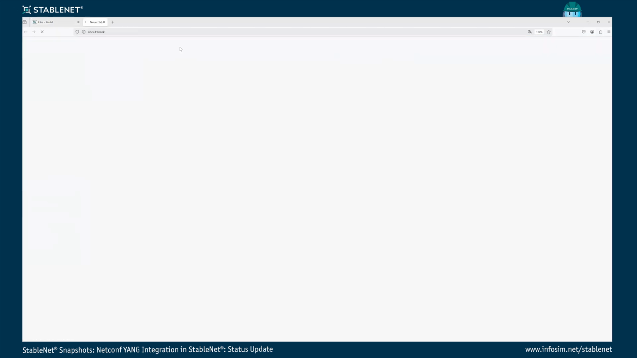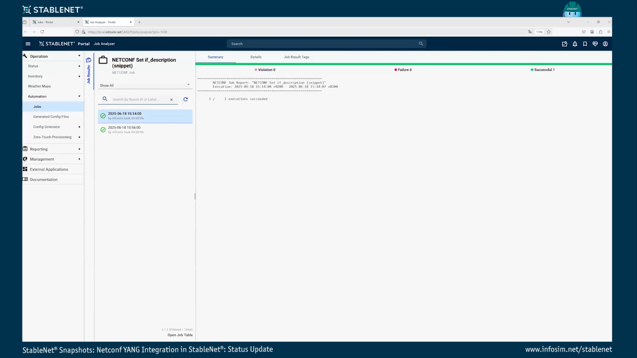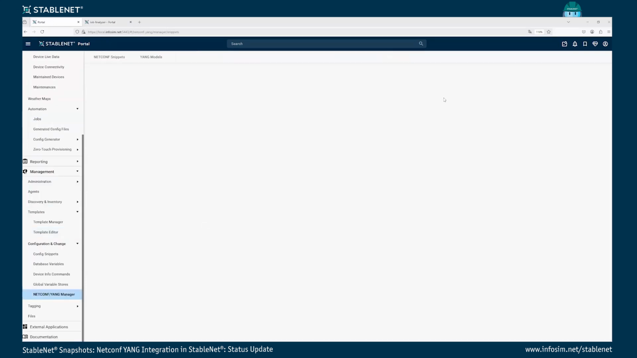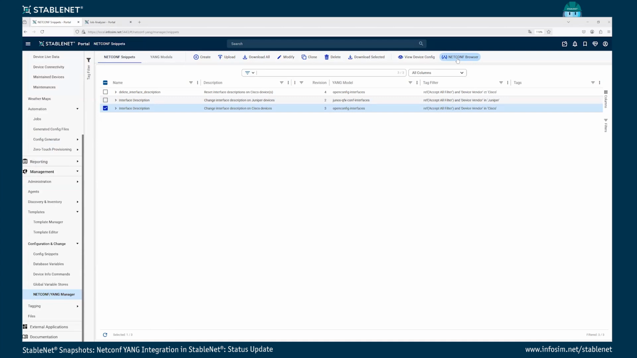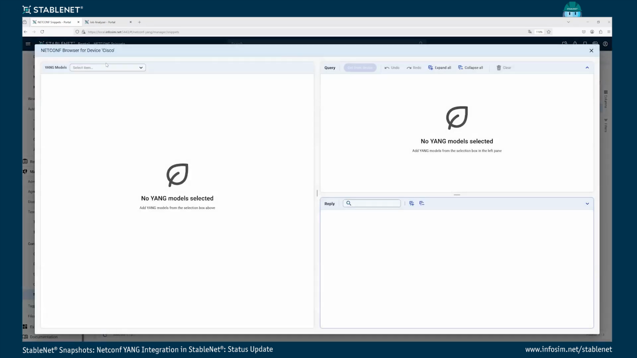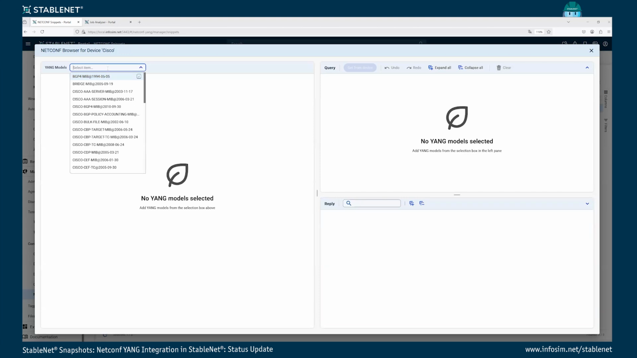Okay, it's finished. Let's jump to the job analyzer. And yeah, it did something. So great, now we expect that something changed. And for that, we now have the possibility to use from the Netconf Yang Manager a new feature. It's the Netconf browser to really see what has happened on the device. So the browser basically is similar to the MIB browser. We can access the device and query the device for desired information.